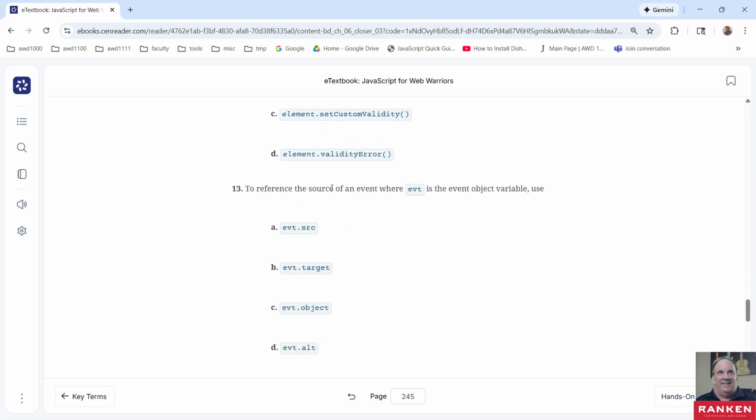To reference the source of an event, where event is the event's object variable, what do you use? What you use is event.target. To reference the source of an event, where event is the object variable used, yes. So you can determine which form element reported the invalid data by using the event.target property, where event is the name of the event object variable.